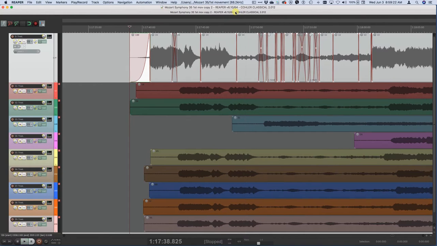Hello everybody. Today I'm going to show you a new application called Cohler Classical, which is built on top of the great digital audio workstation REAPER and provides you with complete multi-take, multi-track, track group editing like you've never seen before. So what you have here in front of you is Mozart Symphony 35.